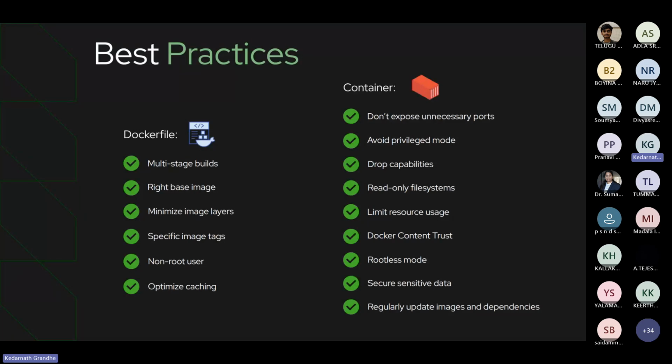So choosing the right base image, as I said, you can choose Ubuntu, but that will have all the unnecessary software your application might not need, right? So you can choose Alpine or whatever is more suitable for you, and you're not wasting any space on unnecessary software.